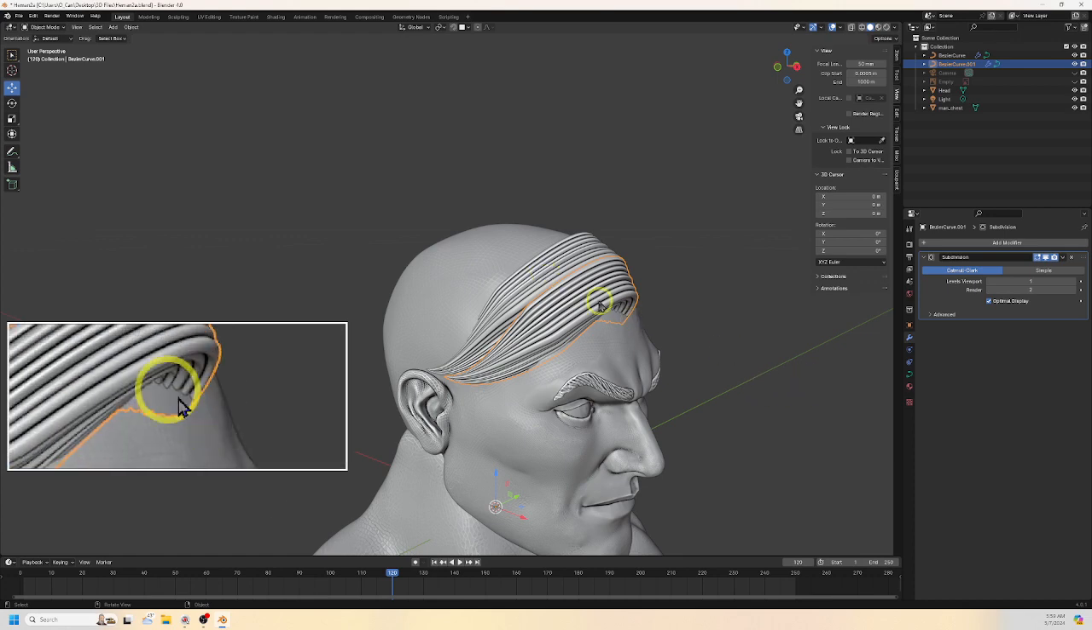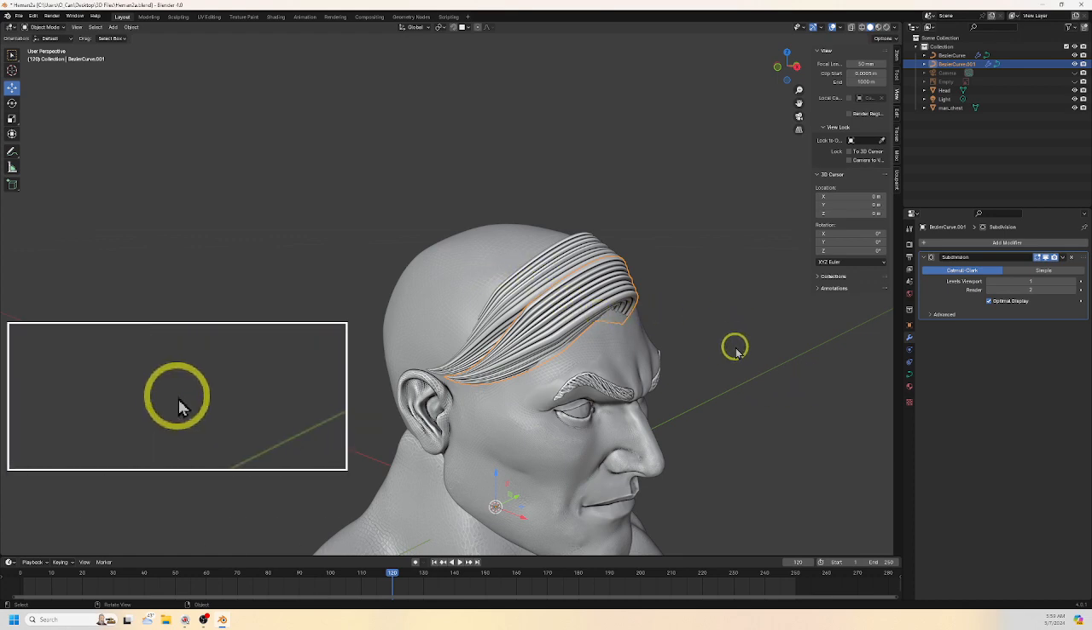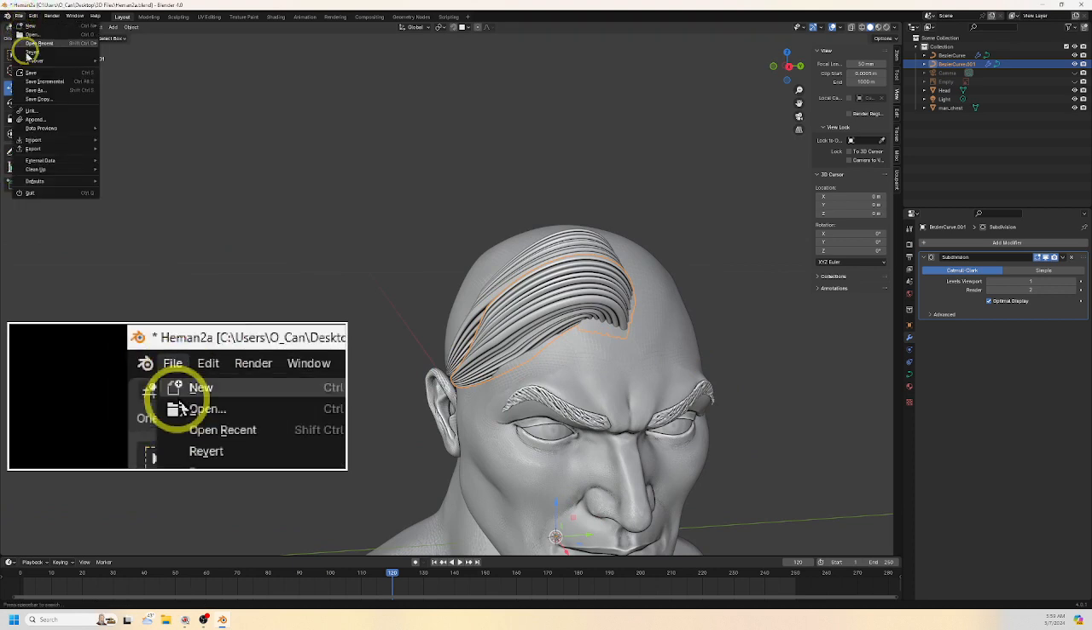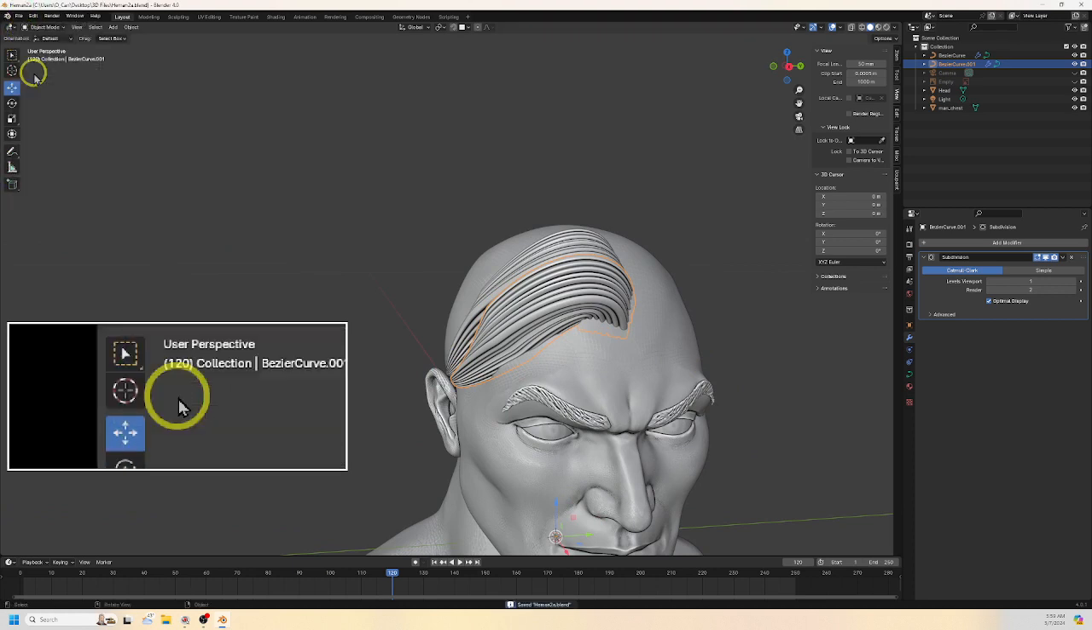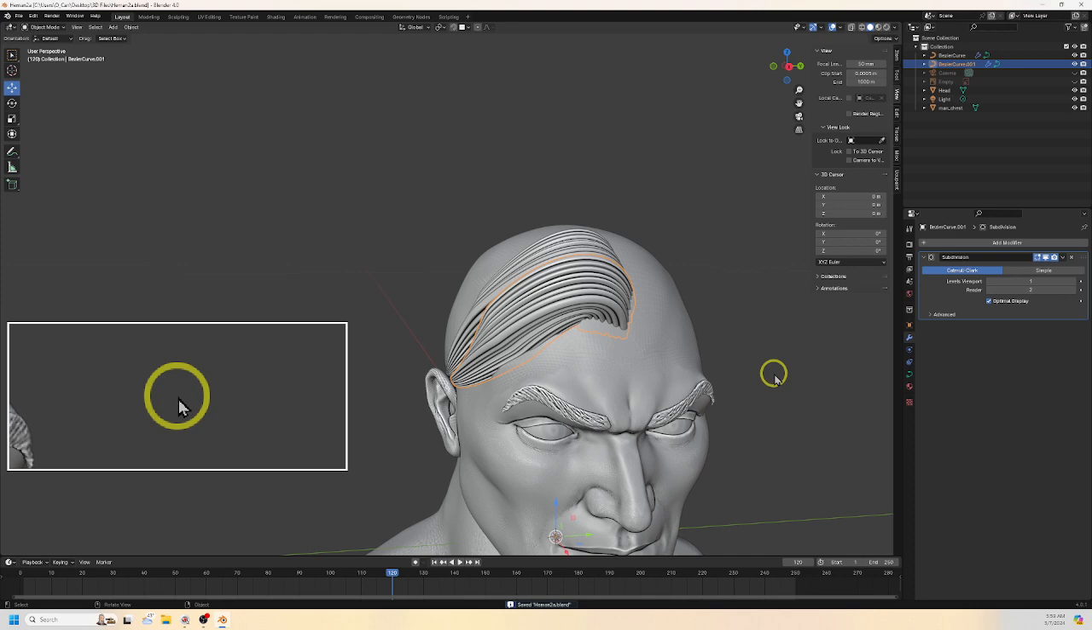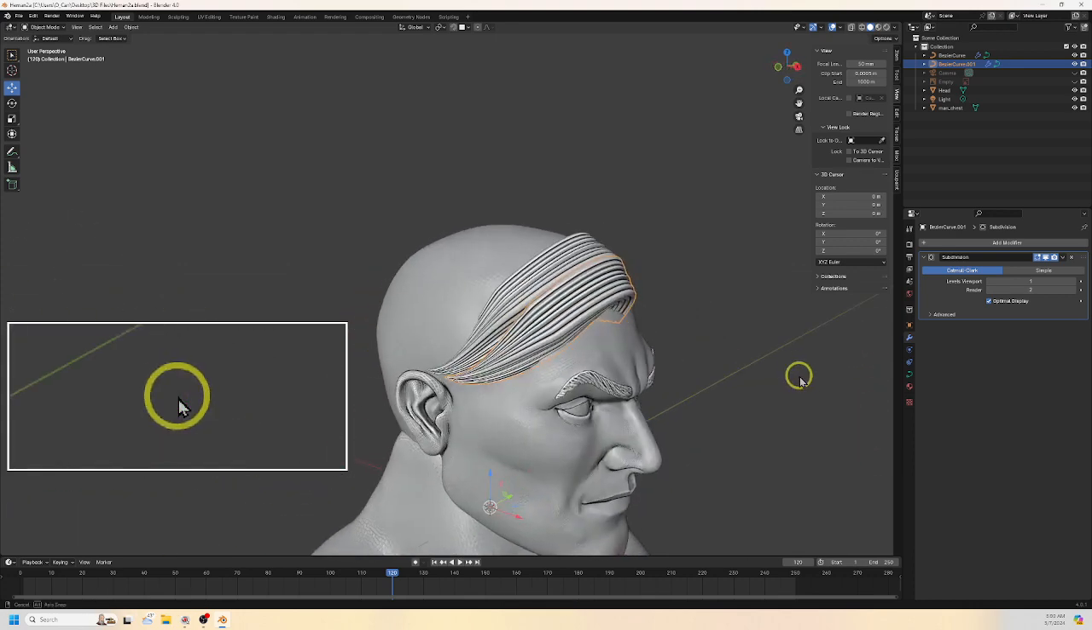Anyway, I'm not going to go through all of this to finish out filling in the hair. Make sure that you save your file. You can either hit save there, or if you want, hit Control S on your keyboard. So there you go. You have one way to make hair in Blender.